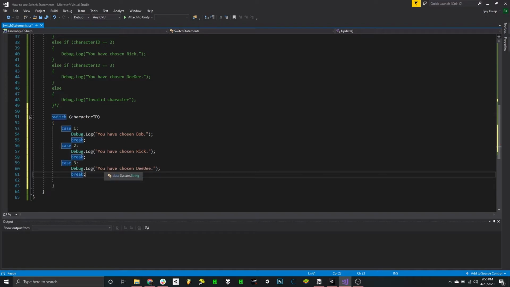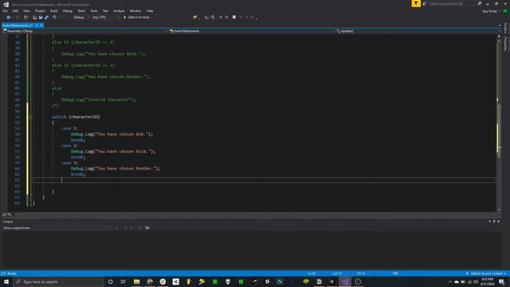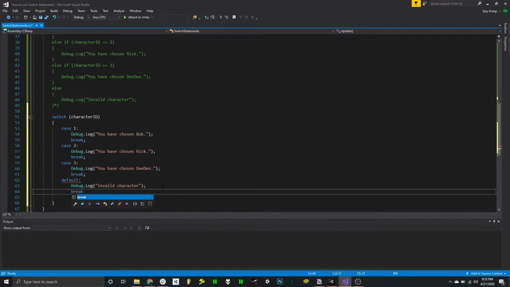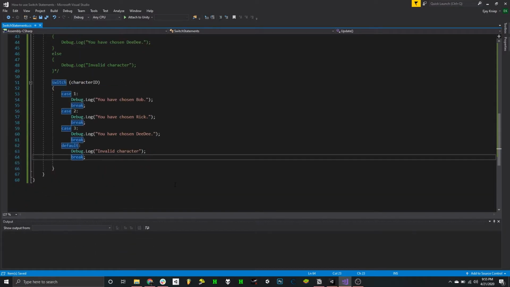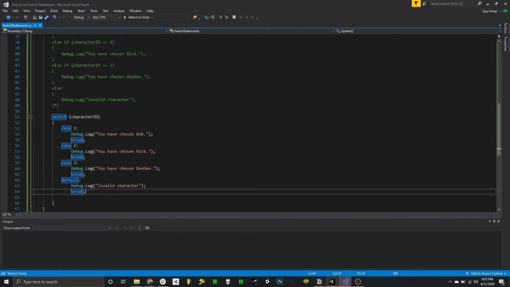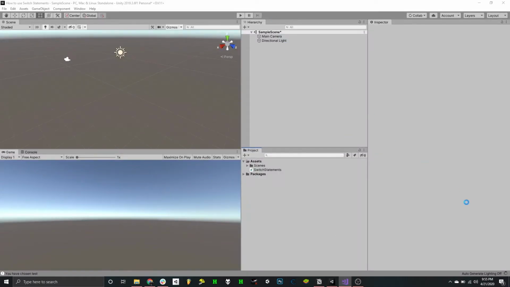Now you might be wondering, how do we do this part where it's else but not else if? What you need to do is type in default and then put in a colon, and that's pretty much what the else statement up here is doing. So you type in default colon, and then you put in whatever line you want to run if character ID doesn't equal any of these numbers. So default colon debug.log invalid character, and then I'll put in break. Boom, just like that. So just to show you that it's working, let's head into Unity, wait for it to save.